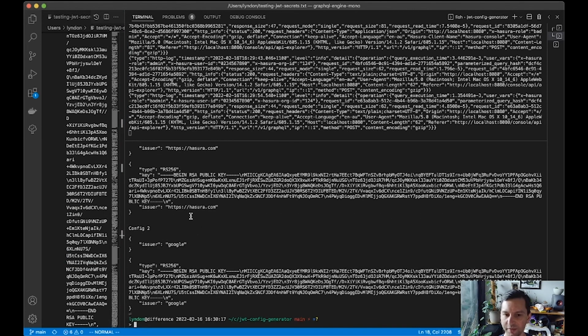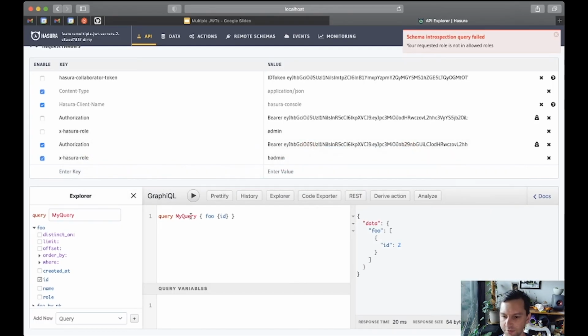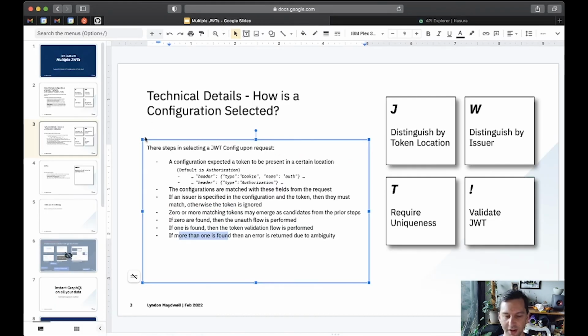So that's kind of it for the demo. So hopefully that gives you a little bit of an idea about how this could be used.